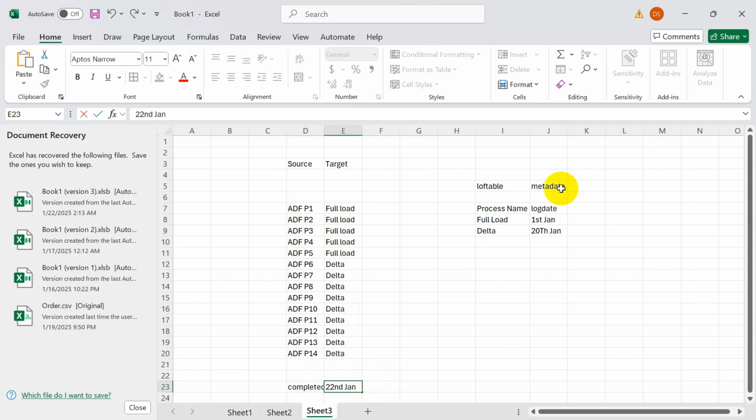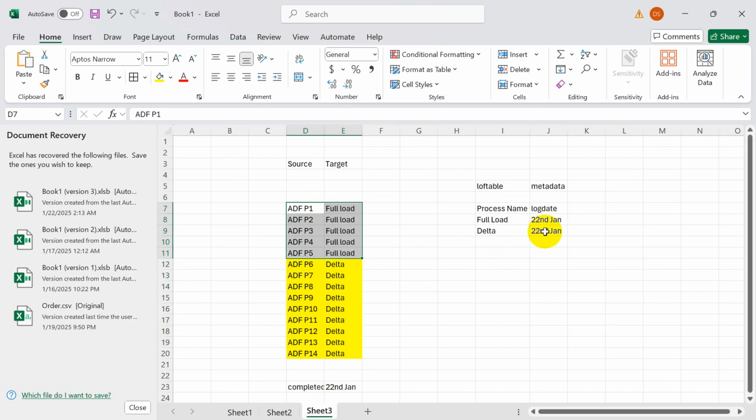Then what will I do? I will update this table. I will update because the full load is also getting completed today, and delta is also getting completed today, right? So I will have to update for full load. What is the value? 22nd Jan. What is the value for delta load? 22nd Jan. Or in case only the delta load completed today, and the full load has not yet been triggered, then you will update only the delta load and the previous date of full load would remain as it is, right?